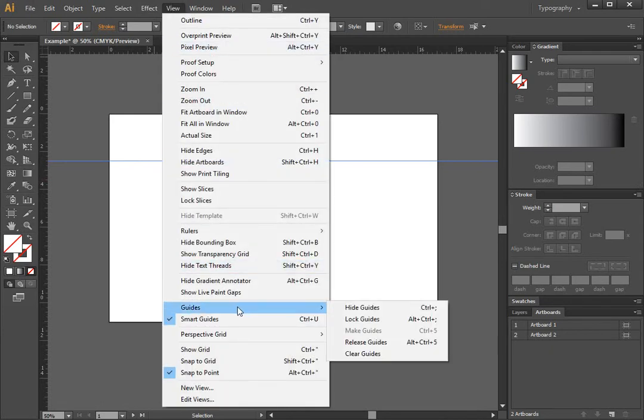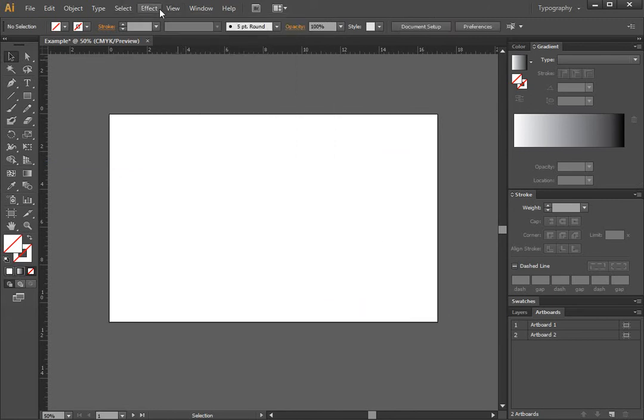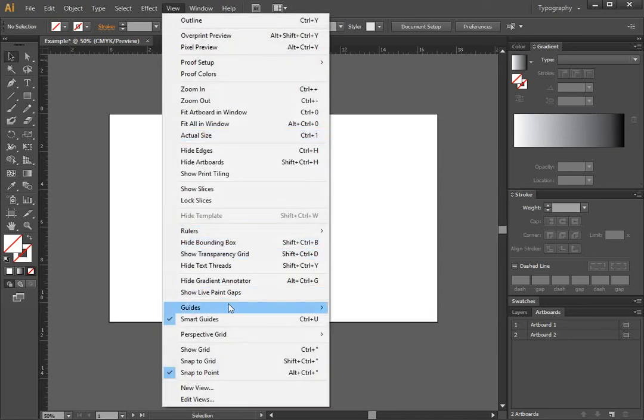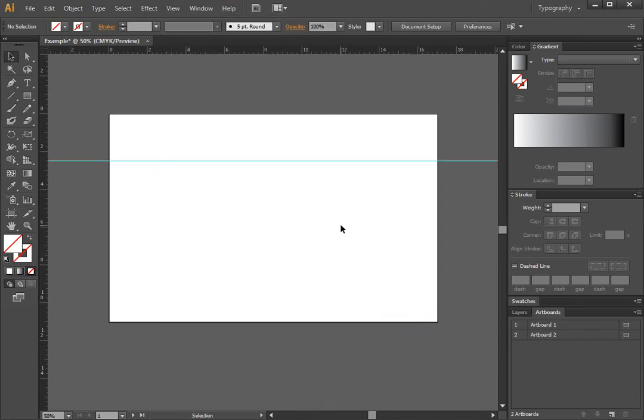You would come to View, Show Guides. Sometimes they may be hidden, so if you are not seeing your guides, you can go to View, Guides, and select Show Guides. There's also a shortcut on your keyboard. You can hold Control and hit the colon key to turn them on and off. Right next to the colon key, you have your apostrophe on your keyboard.